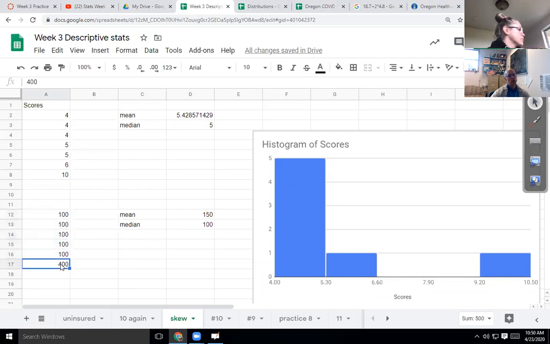So there's a skew here. There's this tail of 400,000 that's dragging the mean away from the median. And that's one reason we talk about skew being the tail.